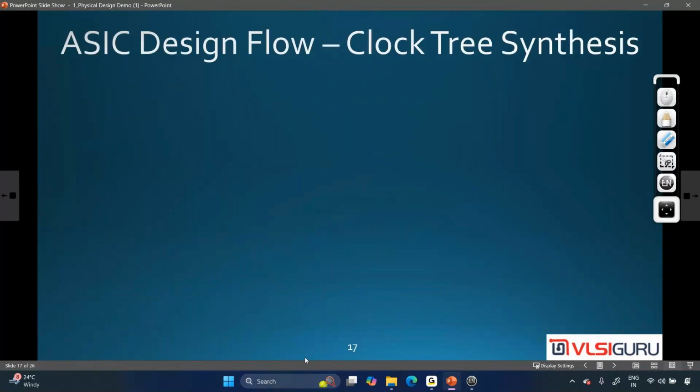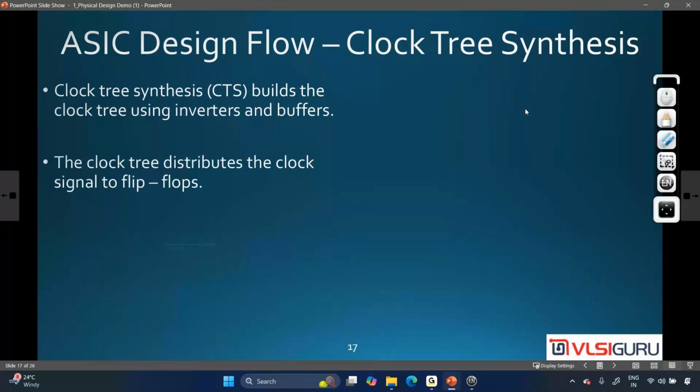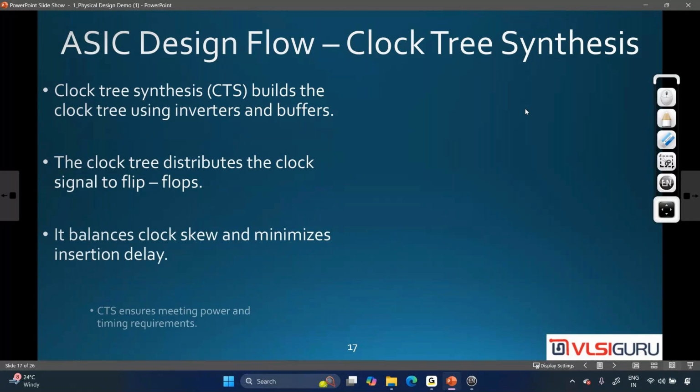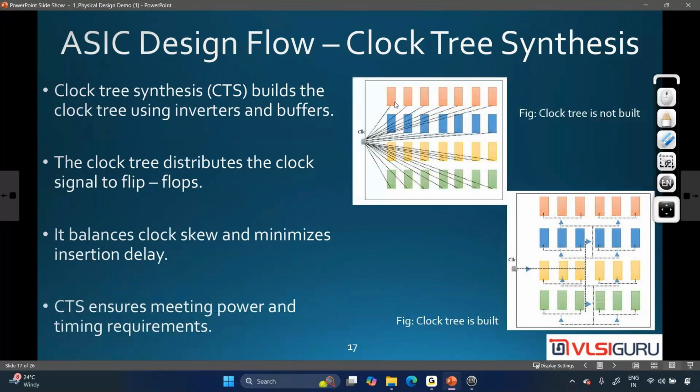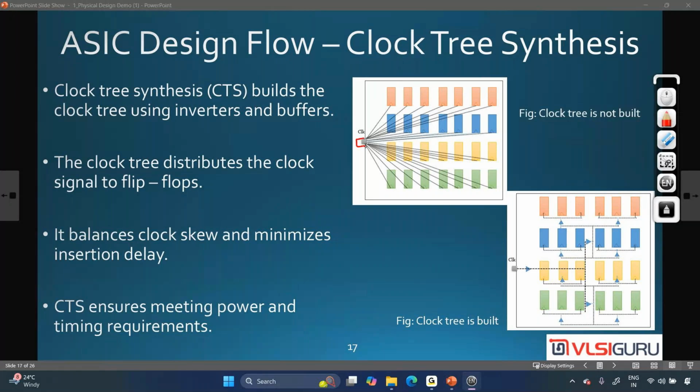Next is CTS, clock tree synthesis. Now build the clock tree, right? When the clock tree is not built, here you can see in the example, one clock port is connecting to all the flip-flops. All of these are flip-flops. One clock port will be connecting to all the flip-flops. Here the load becomes very high. If the load becomes very high, what happens? This is the actual clock.